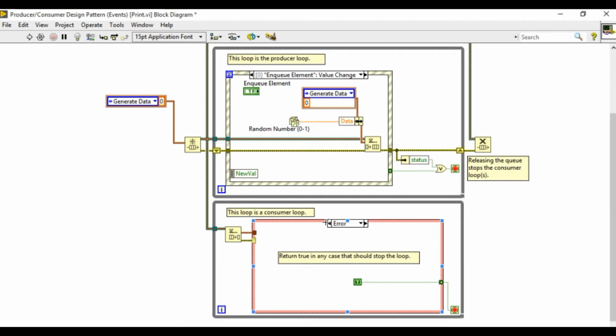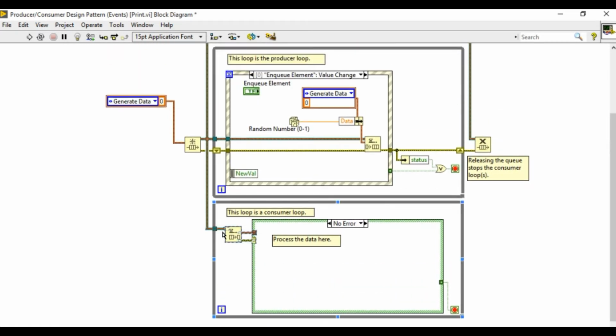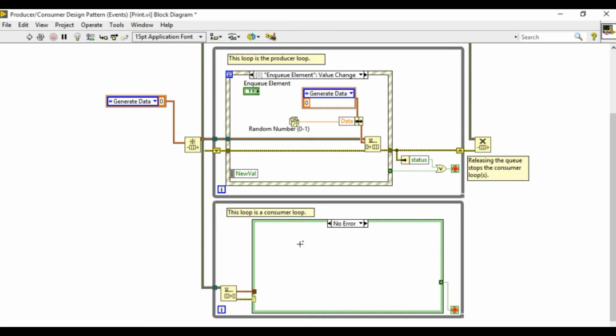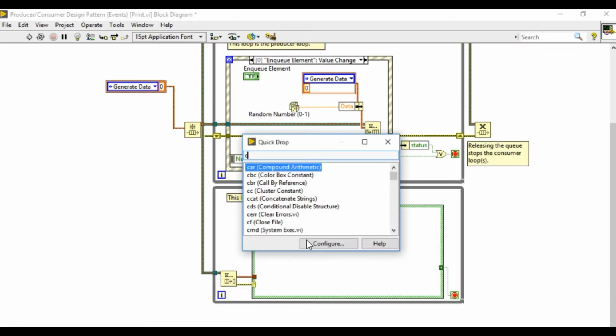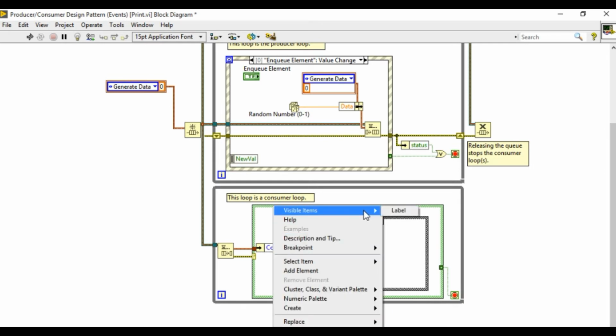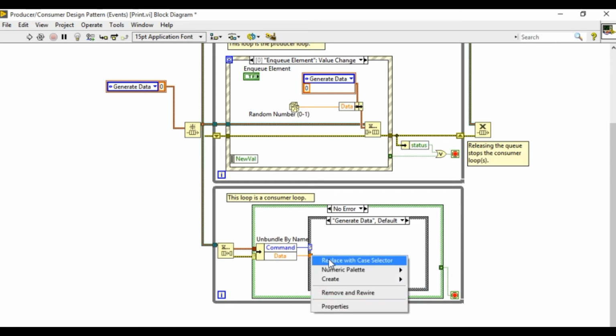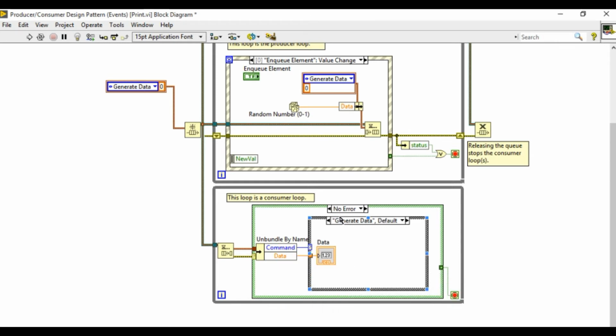After that, I need to add code for the generate data command. So I'll add a case structure inside the no error case to handle that command. I'll unbundle to read the command and the data, and then I'm going to create an indicator inside the generate data case.